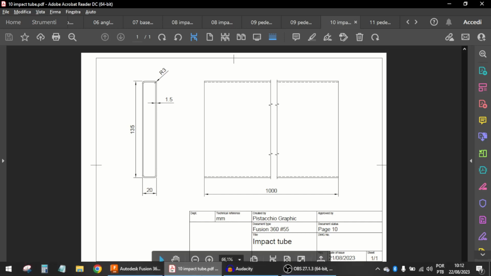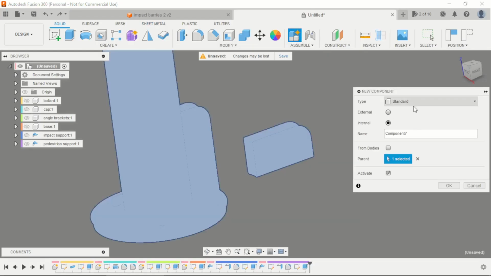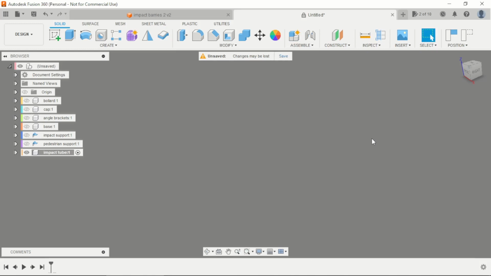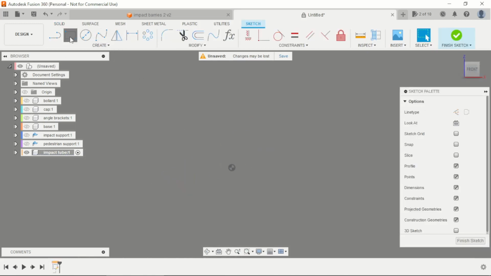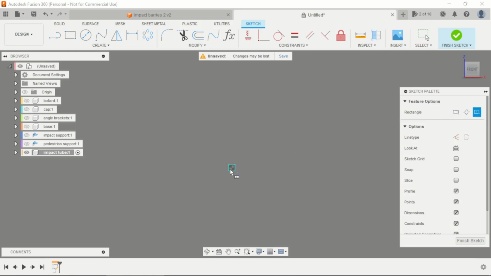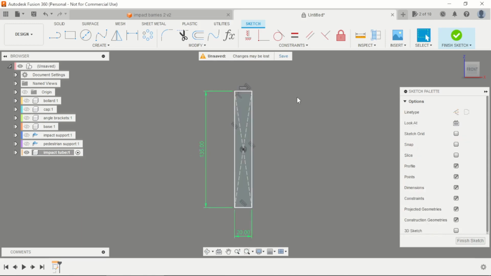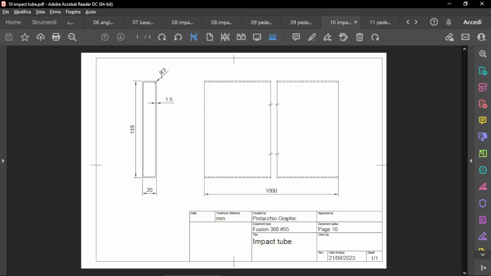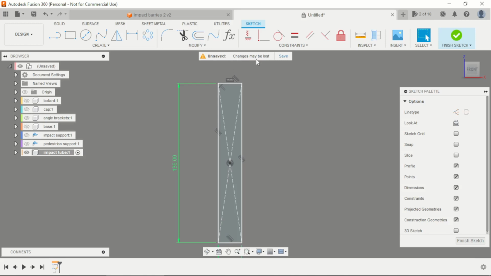And to create the tubes here in the middle, create another component. This will be the impact tube. Capture this position. In this case, we can create a rectangle with the beginning in the center. This will be 20 millimeters with 135 millimeters, with 3 millimeters radius and 1.5 millimeters of thickness.